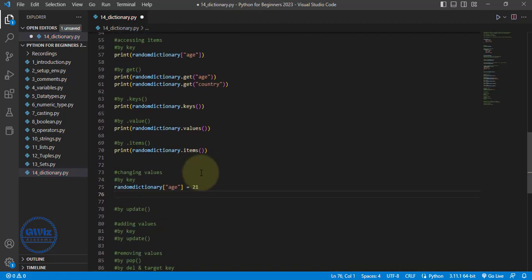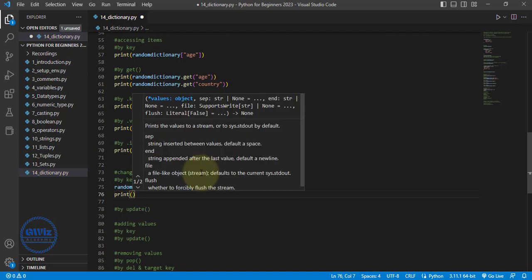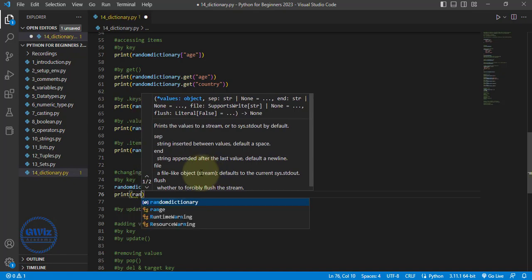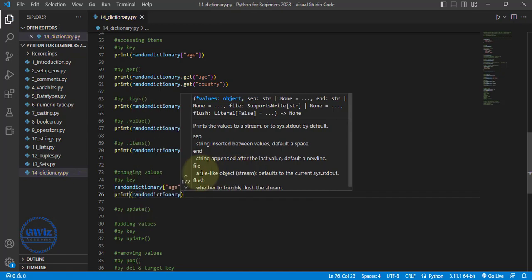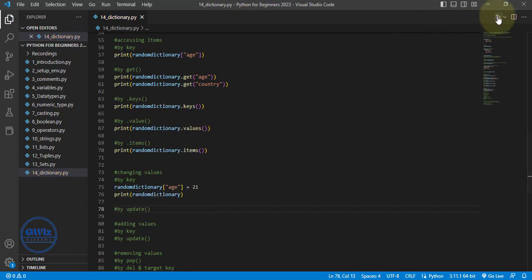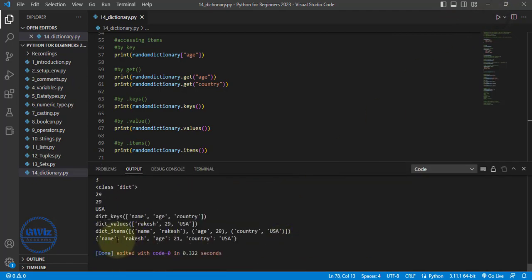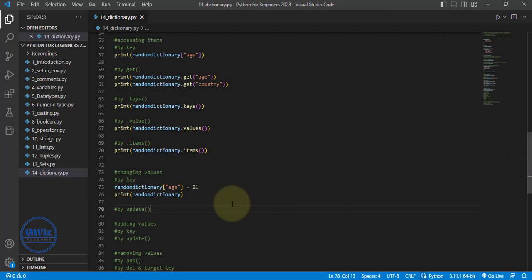So now if I go ahead and print random dictionary, if you save it, and let's see our output: name Rakesh, age 21. So we have successfully changed the age value. This is how we can easily modify a value inside our dictionary, right? I just targeted that age and changed the value. That's it. It's as simple as that.